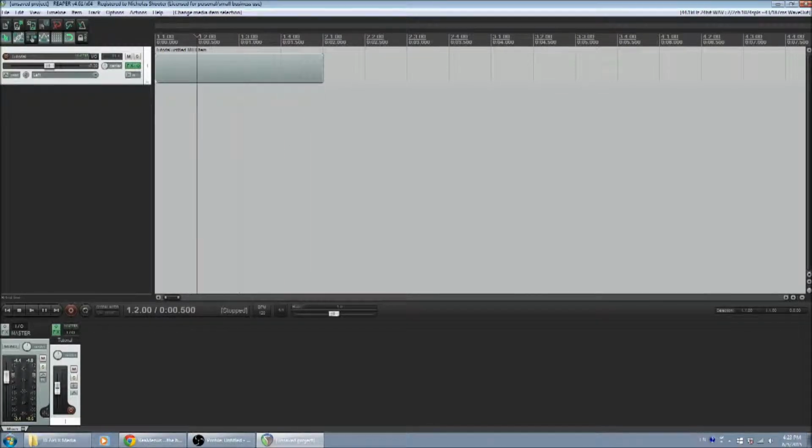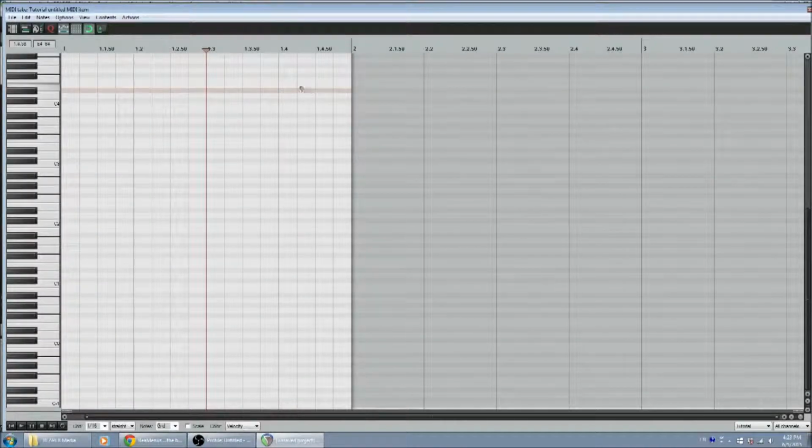Alright. So let's double click on this MIDI item. And boom, we've got a whole new screen now. So if you are composing in Reaper, you will be spending a lot of time looking at this screen. So let's take a listen.